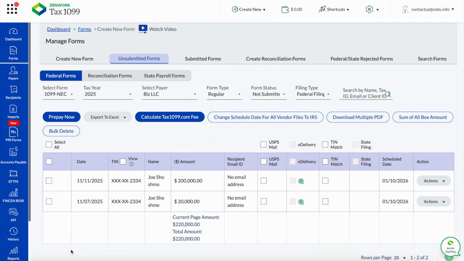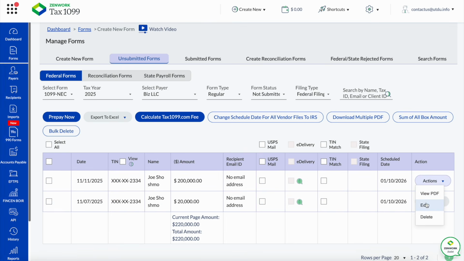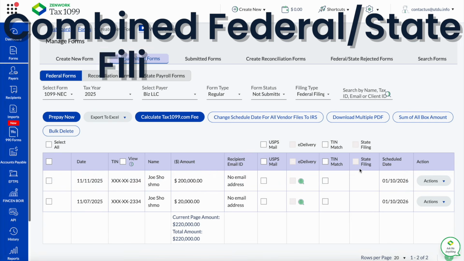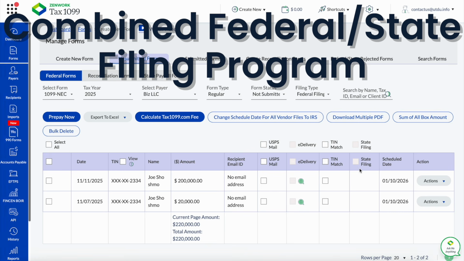Now we still need to submit these forms, but first from this screen, we can select a few things. So we can view the PDF, edit. Under state filing, if your state is part of that combined federal program I explained, you're not going to have a box here. The IRS is just automatically going to have a version of this filed with the state, and that's true for Hawaii. And I'll include the link for Tax 1099 that references your state situation.